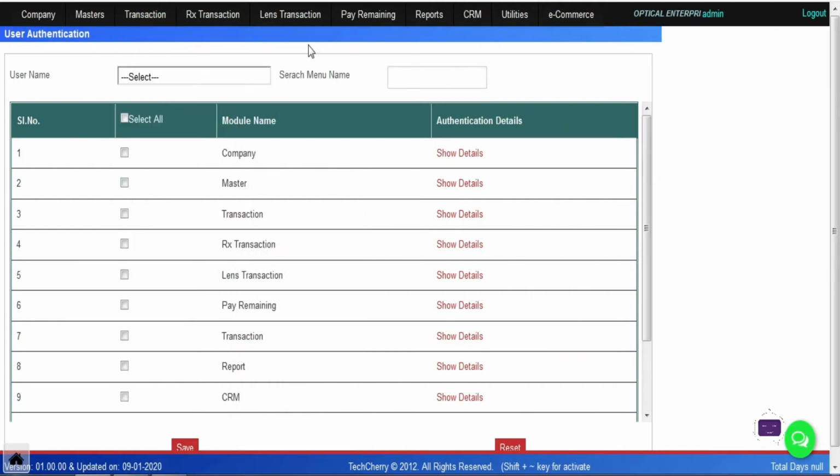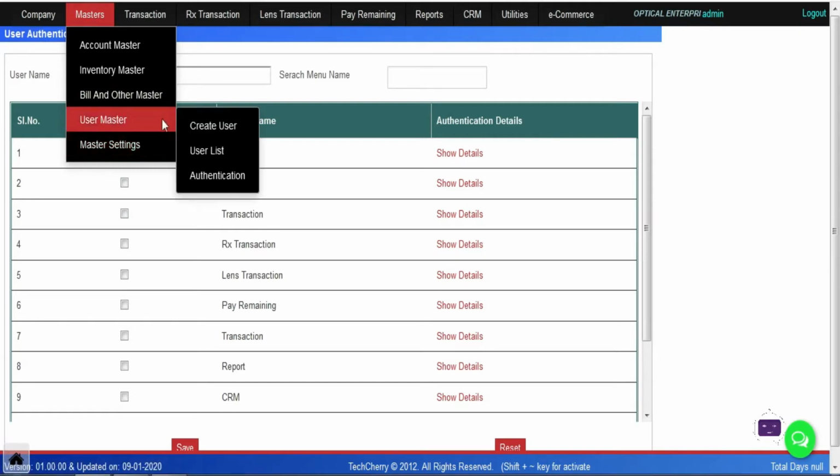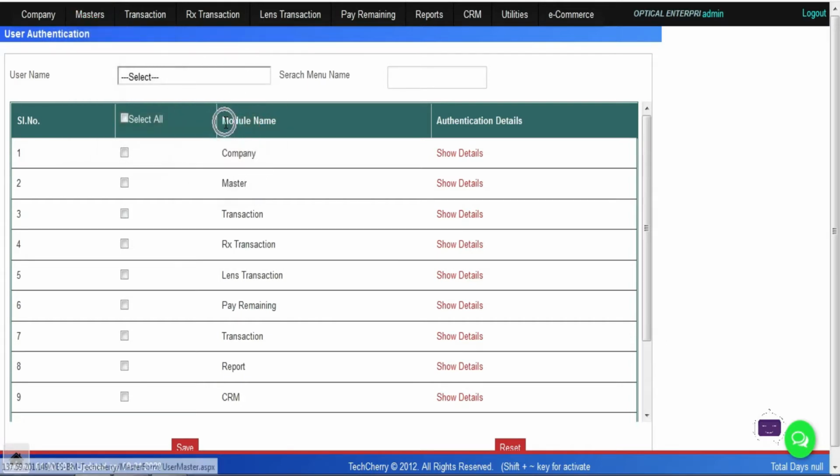So how you can create the user, how you will create the password for that user, and how you will authenticate that user. That is what I am going to cover. First you have to click Master, then under Master, User Master is there. Create User is if you want to create a new user.